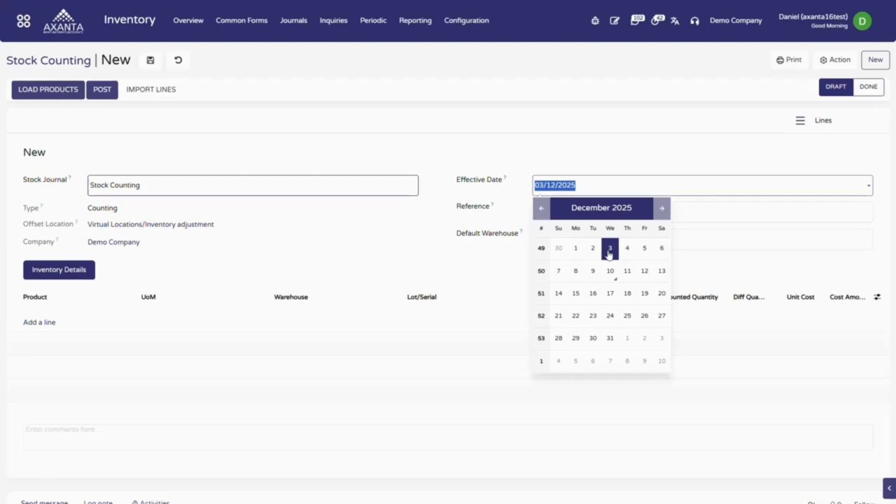And if you are counting the stock at the end of the day, that is after all the sales for the day are completed, so in that case you should select the date as 3rd December only, since all the sales for that day have already been recorded.